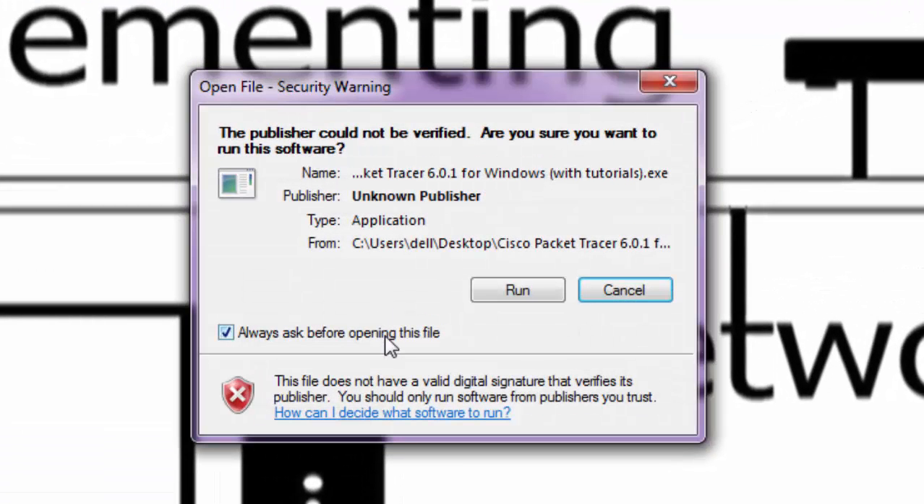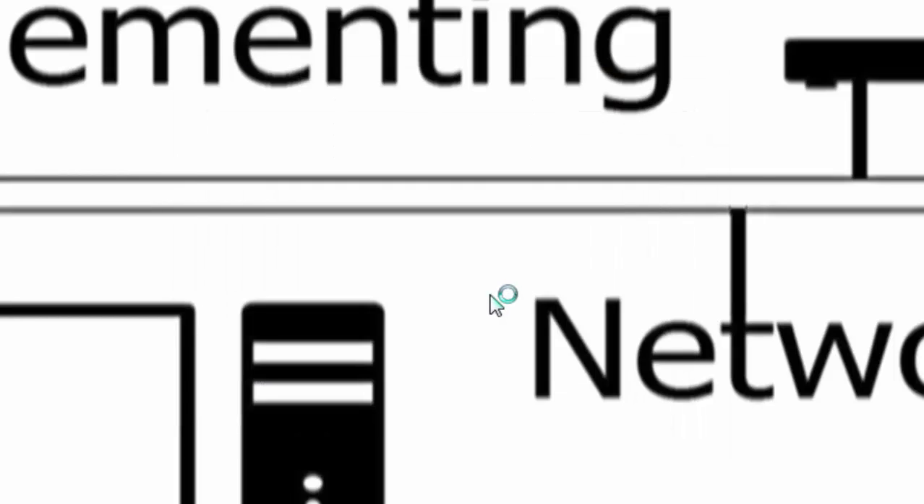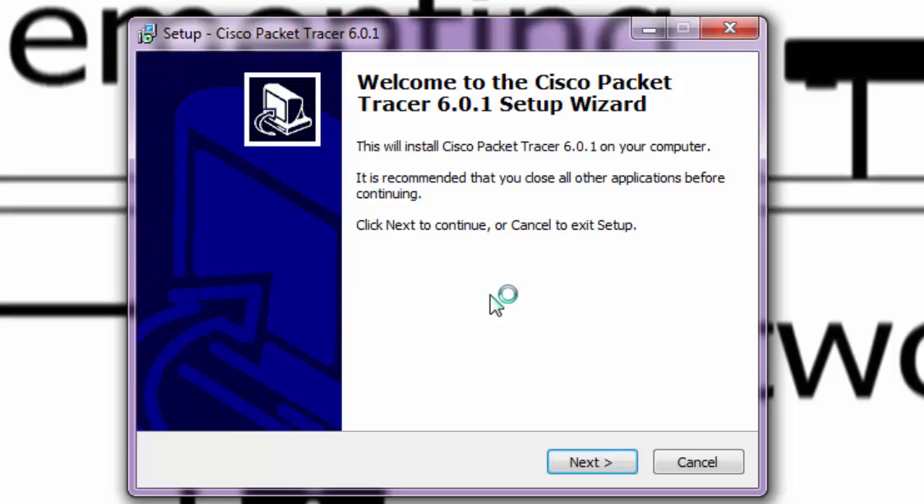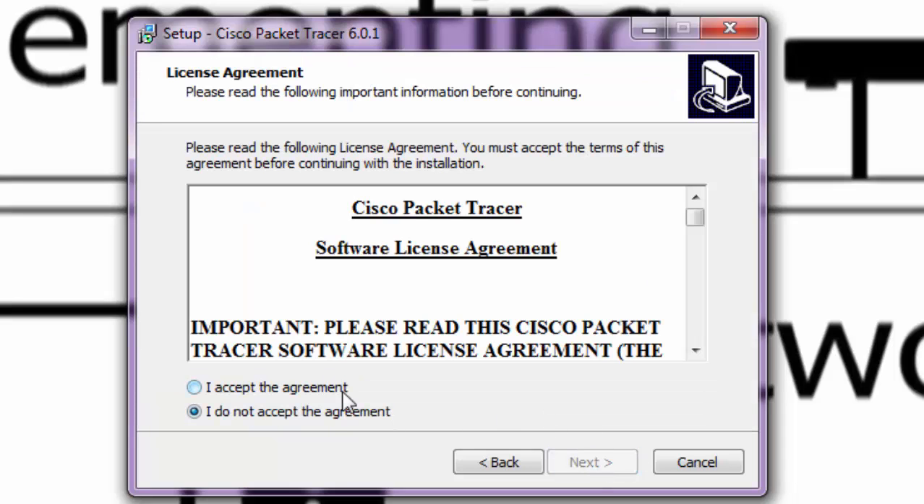Double click on the exe file and click on run. It will show a security warning asking if you want to install Cisco Packet Tracer 6.0.1 for Windows. Click on yes. The setup page will appear. Welcome to the Cisco Packet Tracer. Click on next. The Cisco license agreement is there. You can read the agreement and accept it.